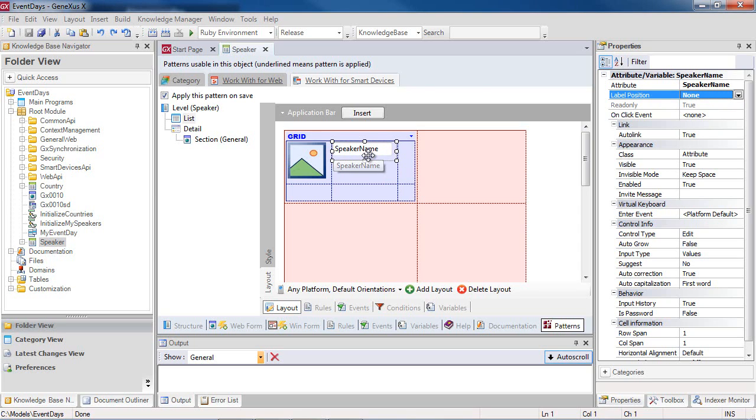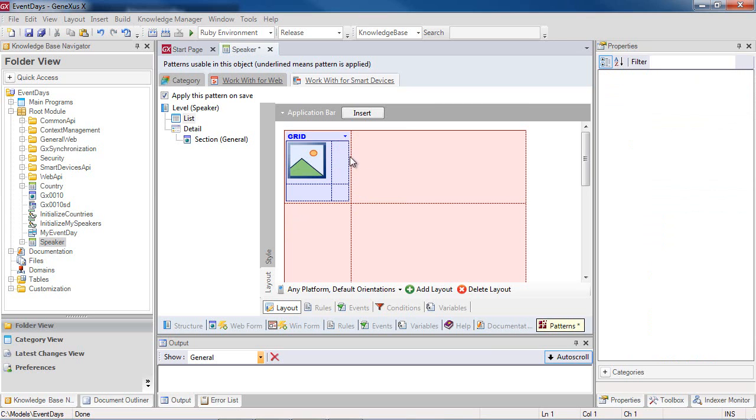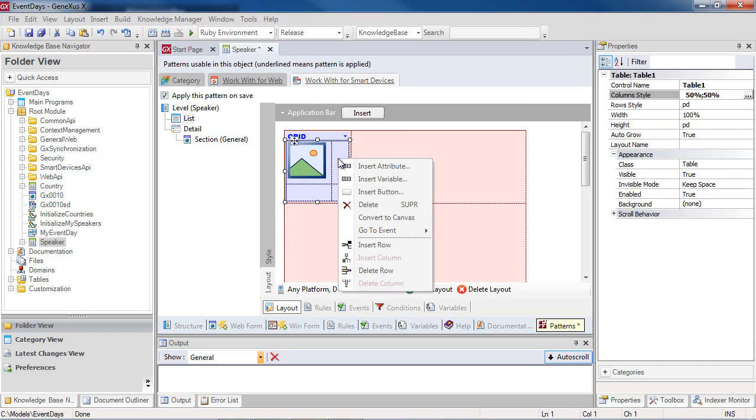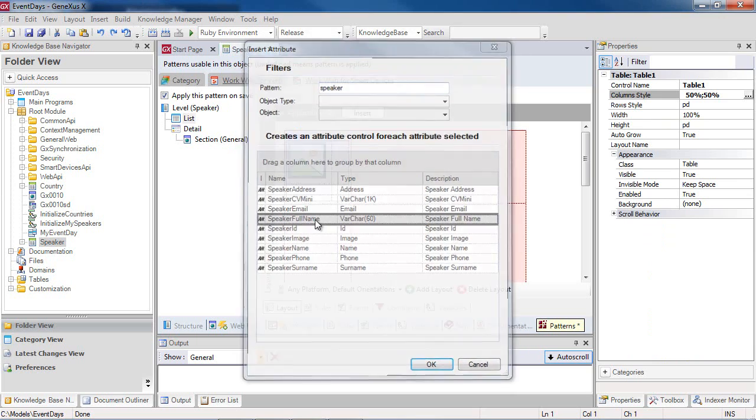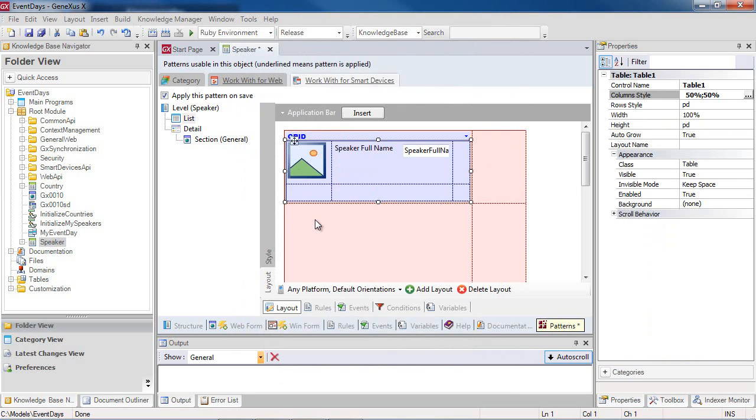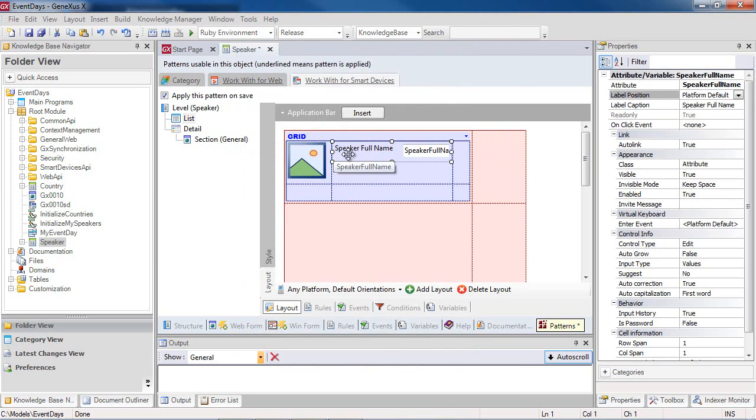To do so, we delete this control and right-click inside the grid. We select Insert, Attribute, and add Speaker Full Name. Note that the tag is now displayed by default. To hide it, we go to Label Position and change the platform default value to none.